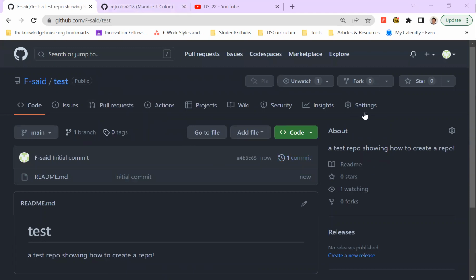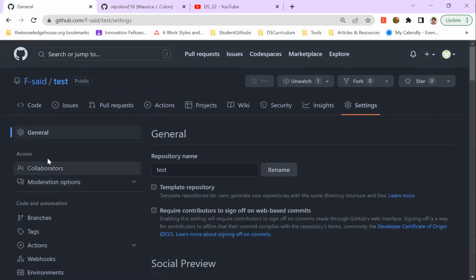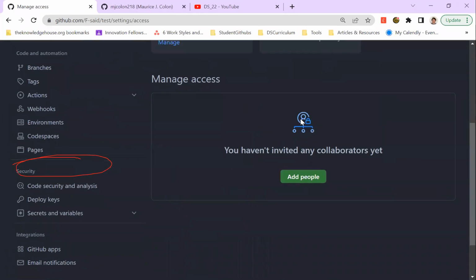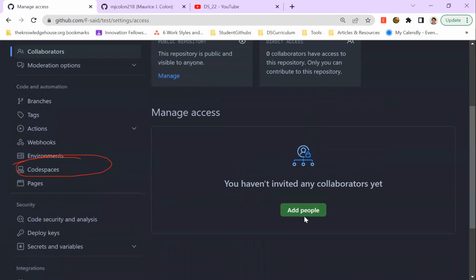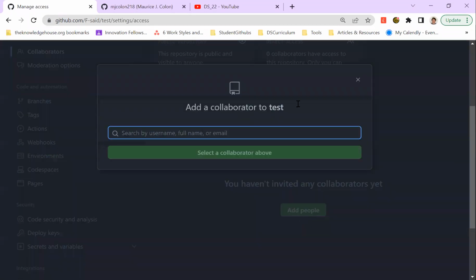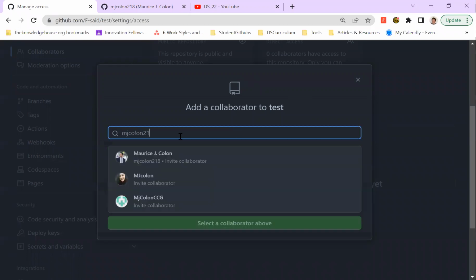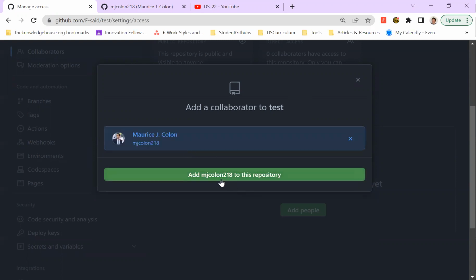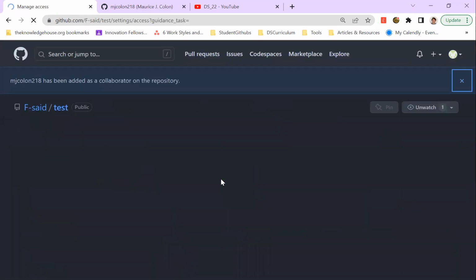Well, I'm going to go ahead and go into settings. And then I'm going to click on the menu item on the left-hand side that states collaborators. And then I'm going to add some collaborators. I'm going to click on add people. I'm going to type in Mo's GitHub handle, MJ Cologne 218, and click on add.